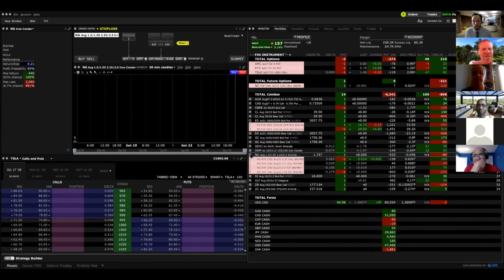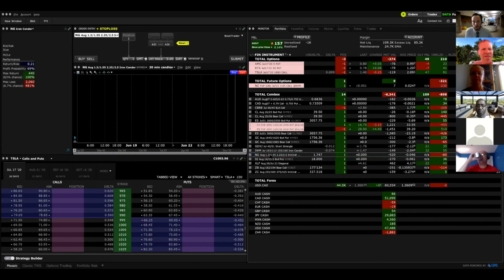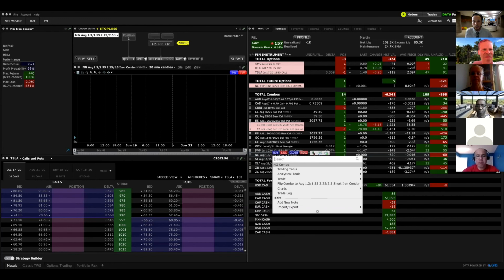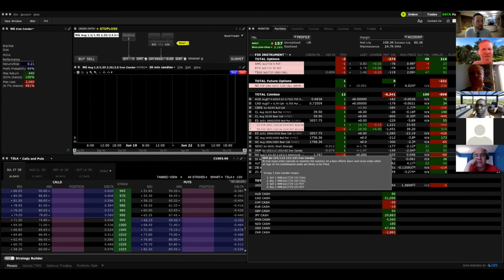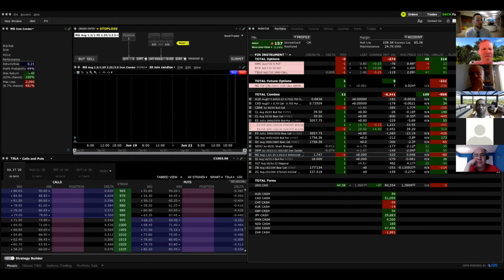If you wanted to see that as a -1 to show that it is a short iron condor, you would just right click and then go flip combo. Okay, so it just flipped that to a -1, which is, you know, what some people might want. The only catch with that is this probability of profit is not going to show correctly now.